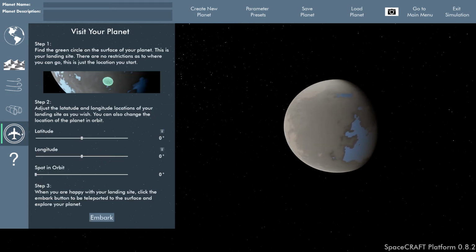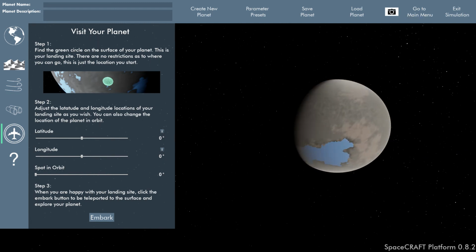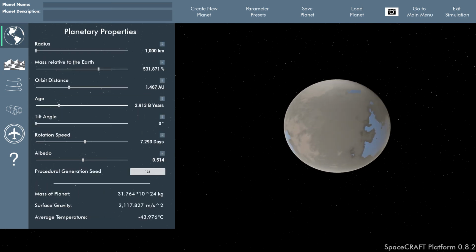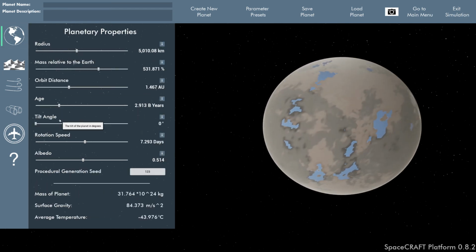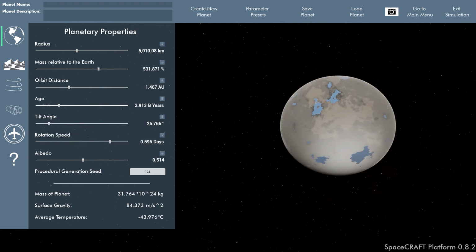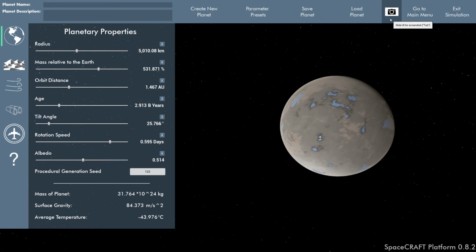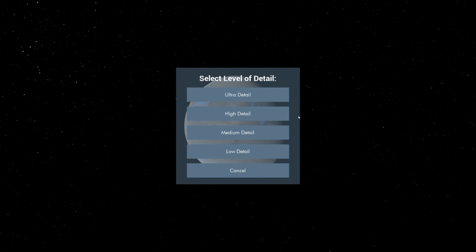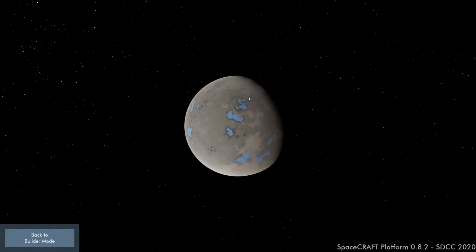So before we get into the visit your planet mode, let's talk about the screenshot mode, which is arguably just as cool. So let me up my planet a little bit more. Let's give it a slightly different tilt angle. Let's make it rotate a little bit quicker. And let's click up here to hide the UI and enter screenshot mode. This will generate your planet at a much higher detail than what we're seeing right now, and it will allow you to take much cooler screenshots. So let's click ultra detail.